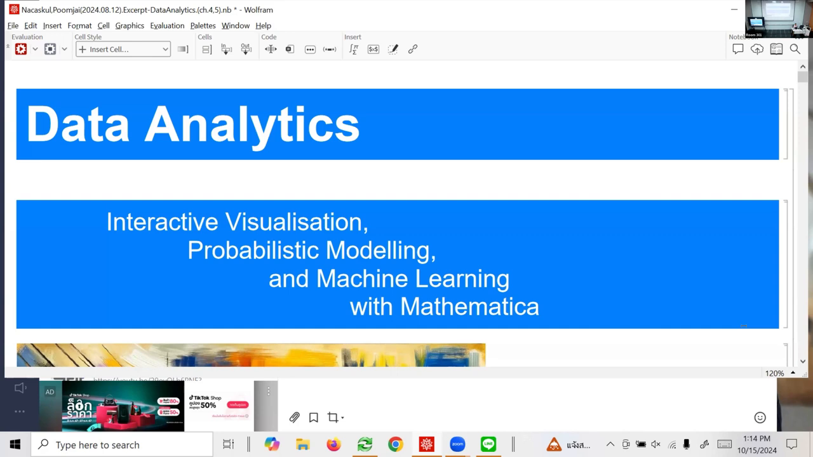And there are two kinds of learning that are relevant to our data analytics class. There are actually three principal machine learning paradigms, right? Supervised learning, unsupervised learning, and reinforcement learning. But for our class, supervised and unsupervised learning will be very much the main focus for data analytics, okay?